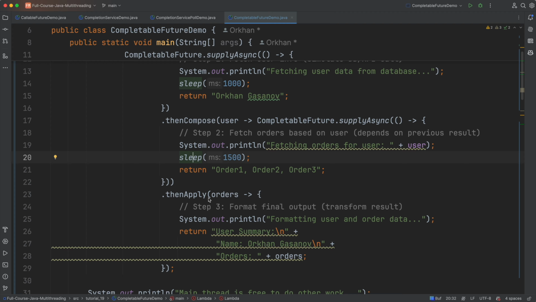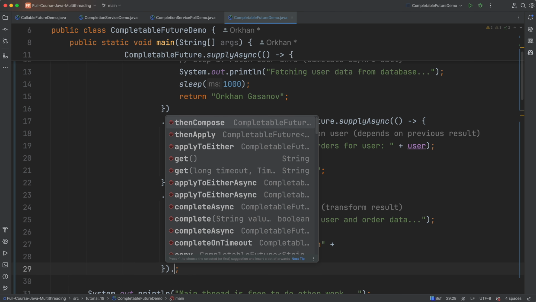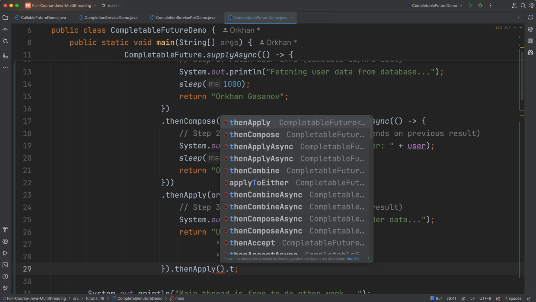And in the last one, after we finalized these two operations, based on those orders, we are formatting the final output, right? So we are transforming the result, and we are just printing the user summary, name, and the orders. As you can see here, we can also add another apply, right? Let's say we need to do one more transformation here, then we can add another apply, or another compose, then another apply.